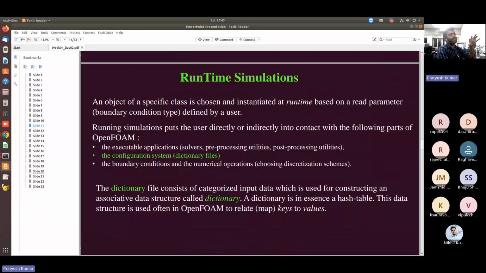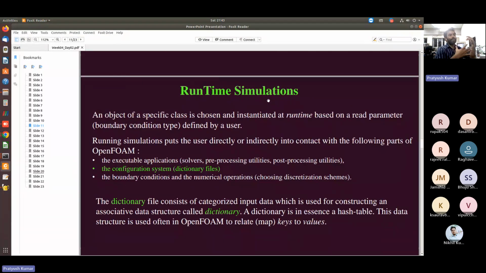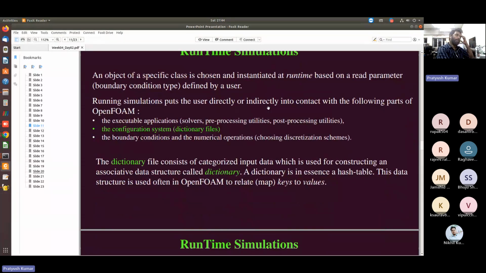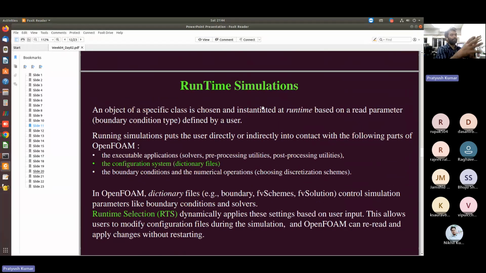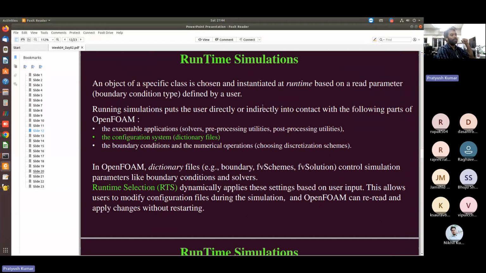Now, how does runtime simulation work in OpenFOAM, and how has this been coded? This is a very advanced concept, and you don't need to understand it at this level. Even though I went through many programming-level books on OpenFOAM and the user guides, this concept of runtime selection from the coding perspective is not given in any book. So you don't need to worry about this, but you should have some idea of how runtime selection works.